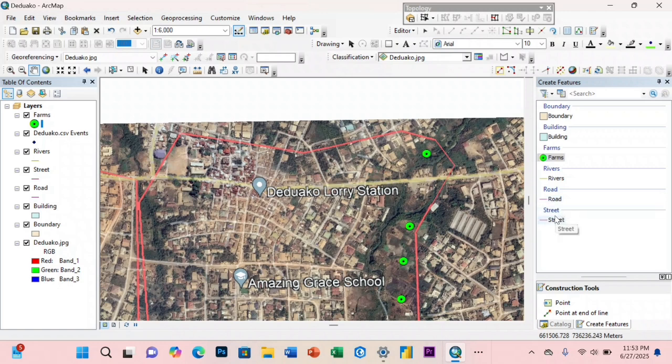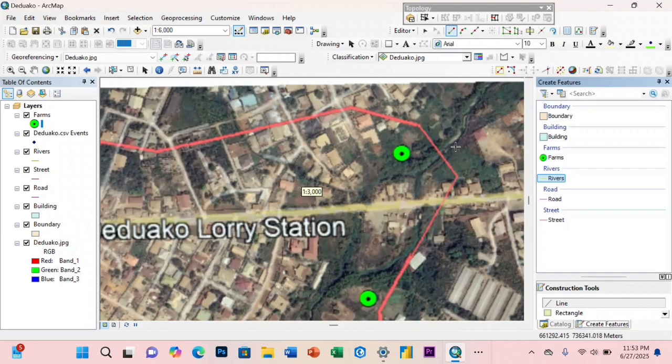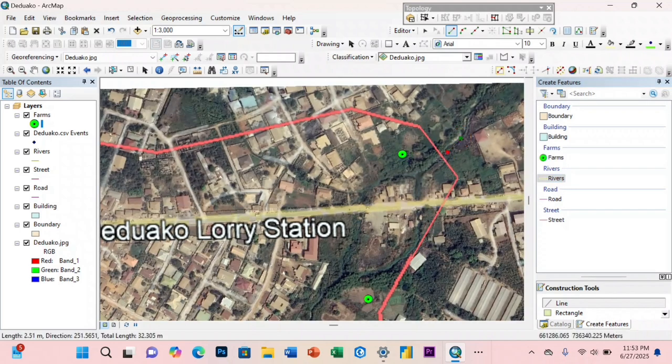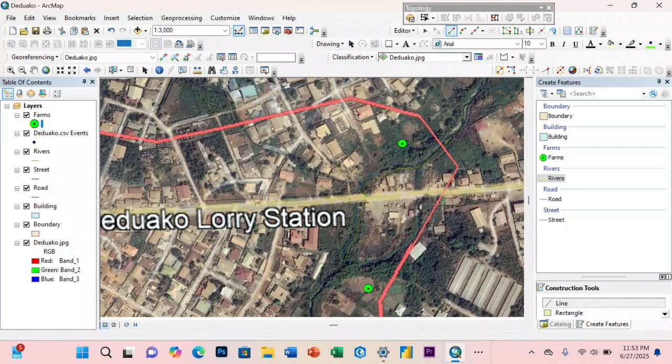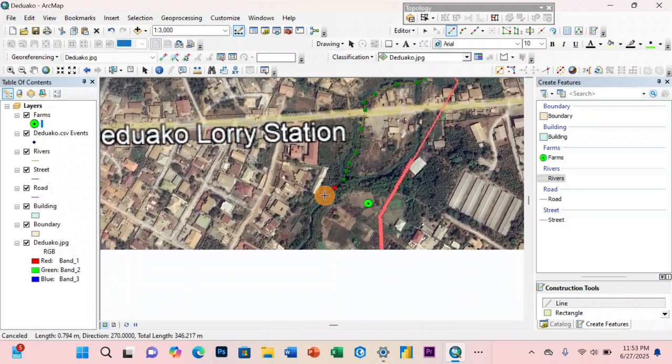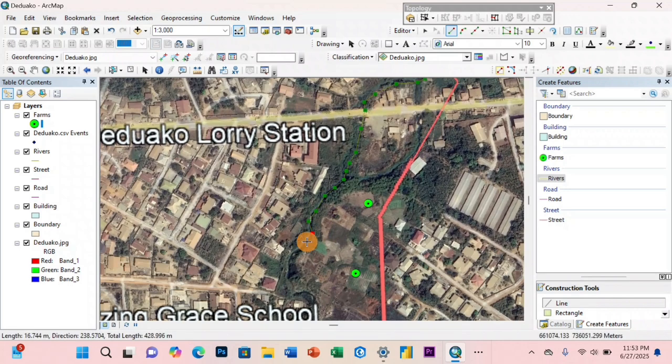So with a line, I would like to start with the river. So with the river, I will still come to the create features, select the river. So to digitize a line, you can actually zoom in. So you start, okay, one click, then you are tracing. Digitization is the same as applying the rules of tracing. Do you get it? Those of us who did visual arts, so you are just tracing the building, the feature. Do you get it? So let us trace the river.